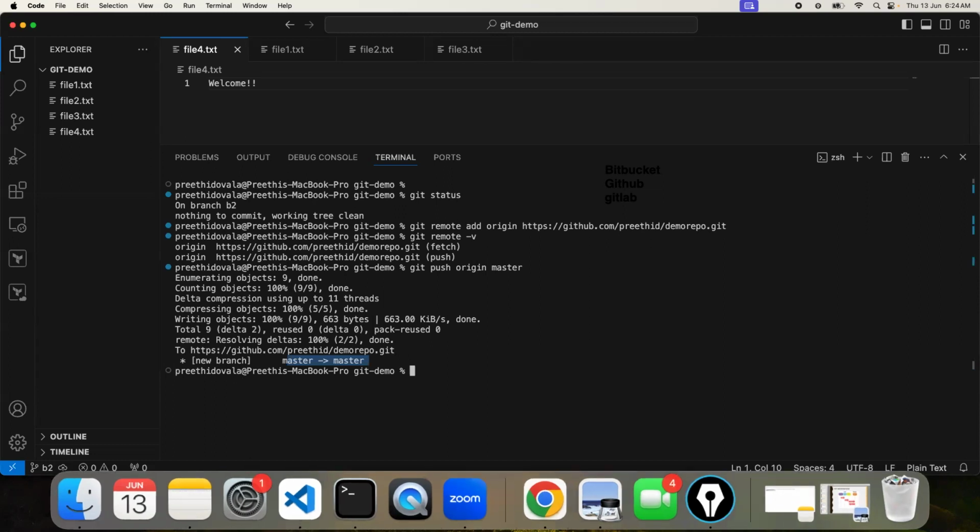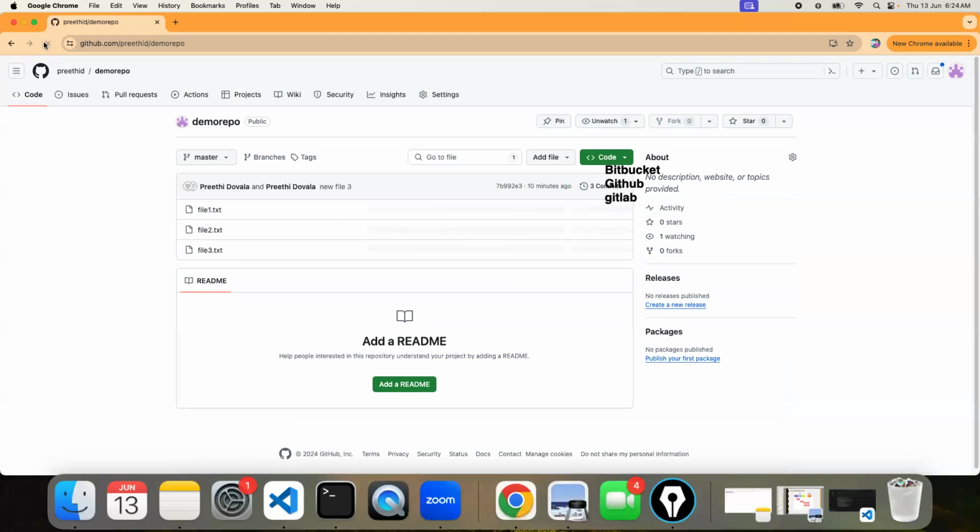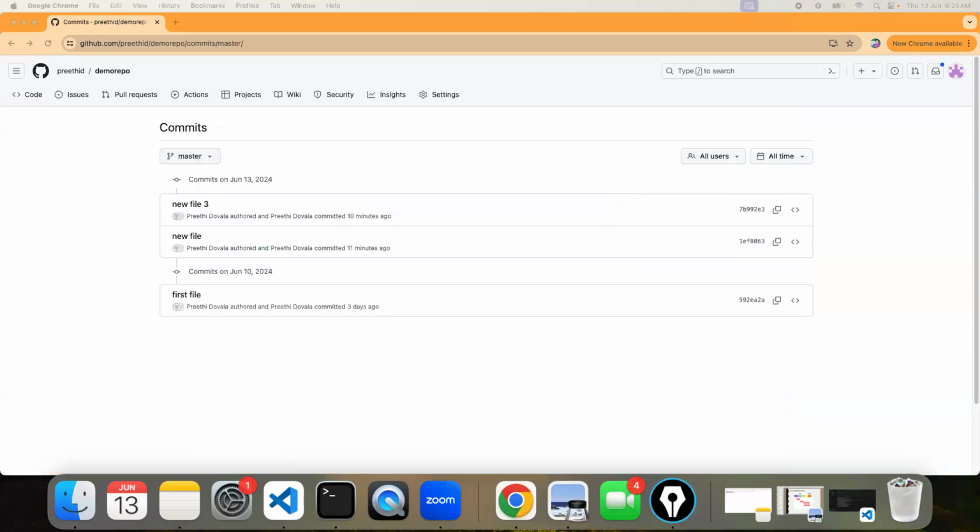Yesterday, some of you were asking this. Now you can relate, and still if you have a question, you can come up with your query. Okay, so the master branch is pushed. If you see, earlier it was empty, but now if you refresh, you can see here the master branch, all the commits, all the commit history, and all the files.